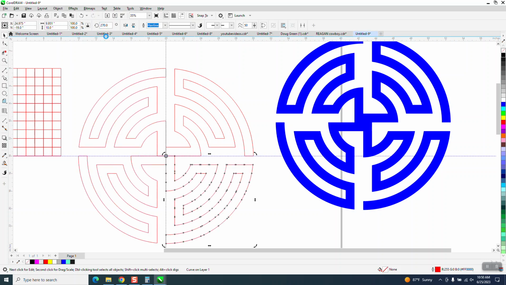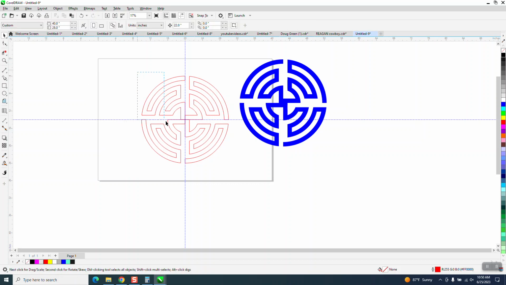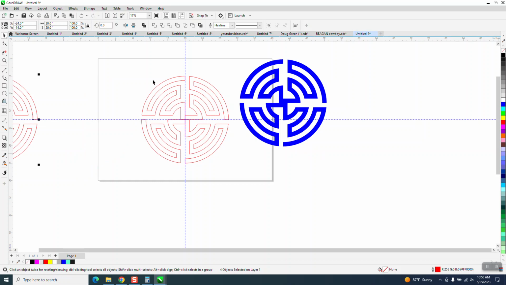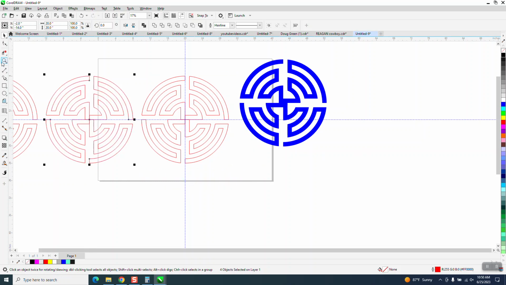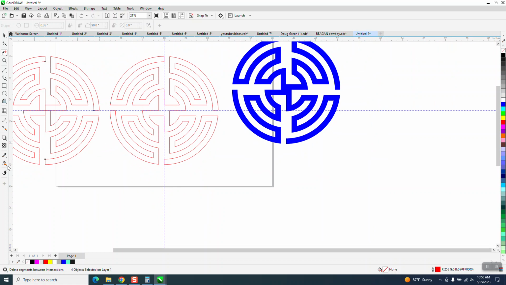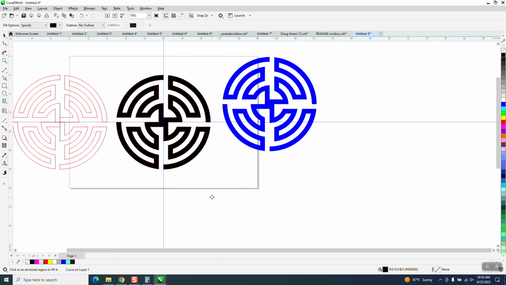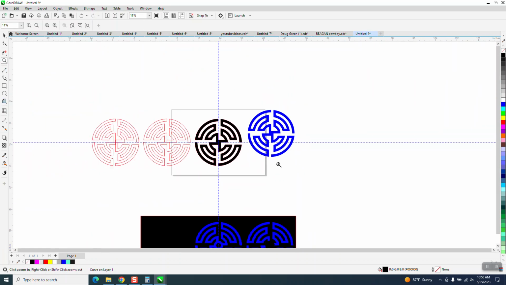Control D, Control D. Now here's where you can change it up, whatever you want to do. We're going to hit the plus key on the keyboard and make a couple of copies here so we can have different ones. Now this one, we could just take our virtual segment delete key and swipe through there, and then take our Smart Fill tool, fill that in. There's your design.